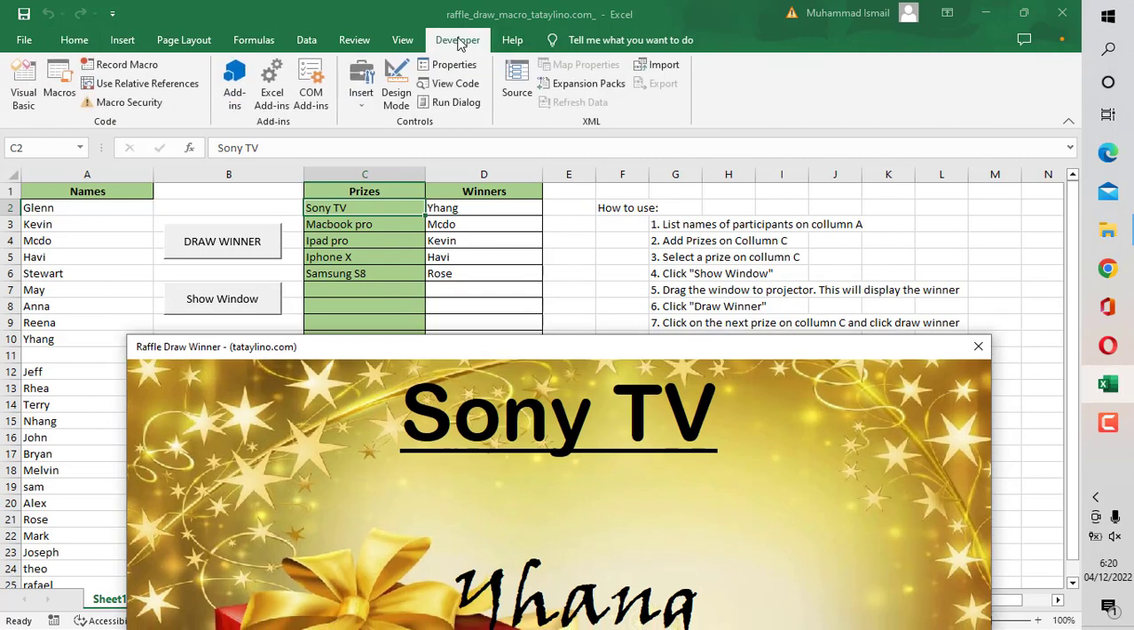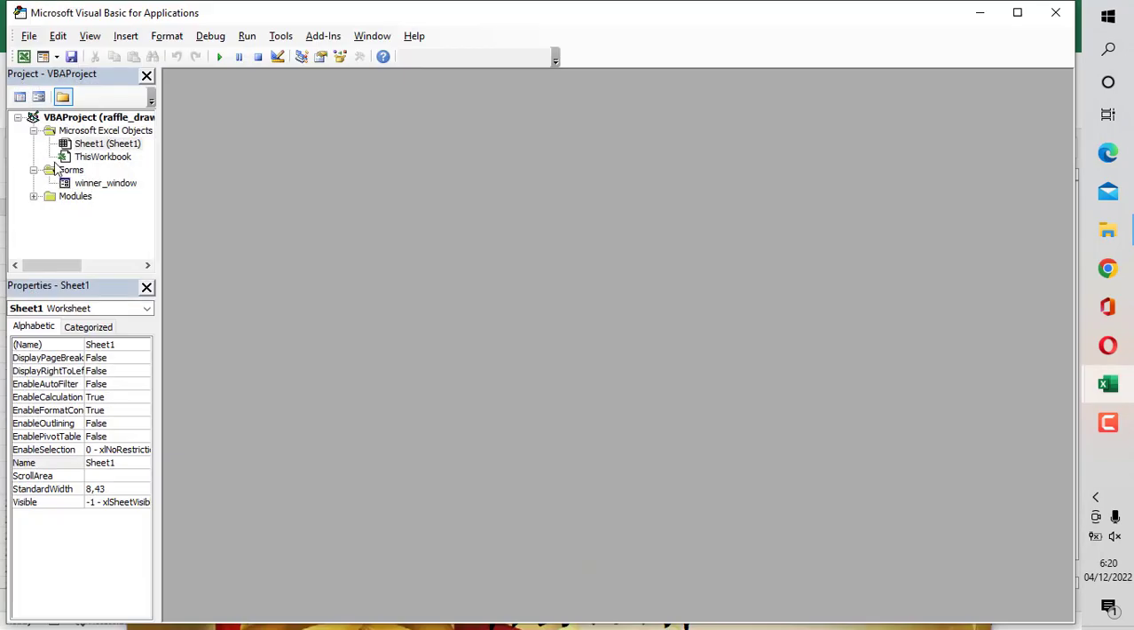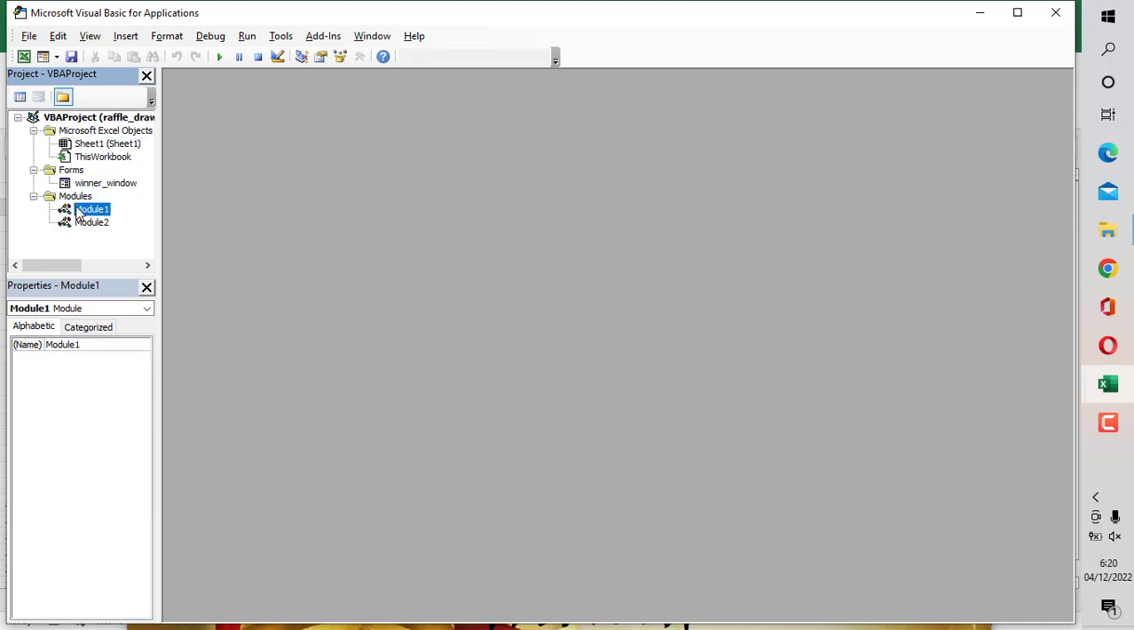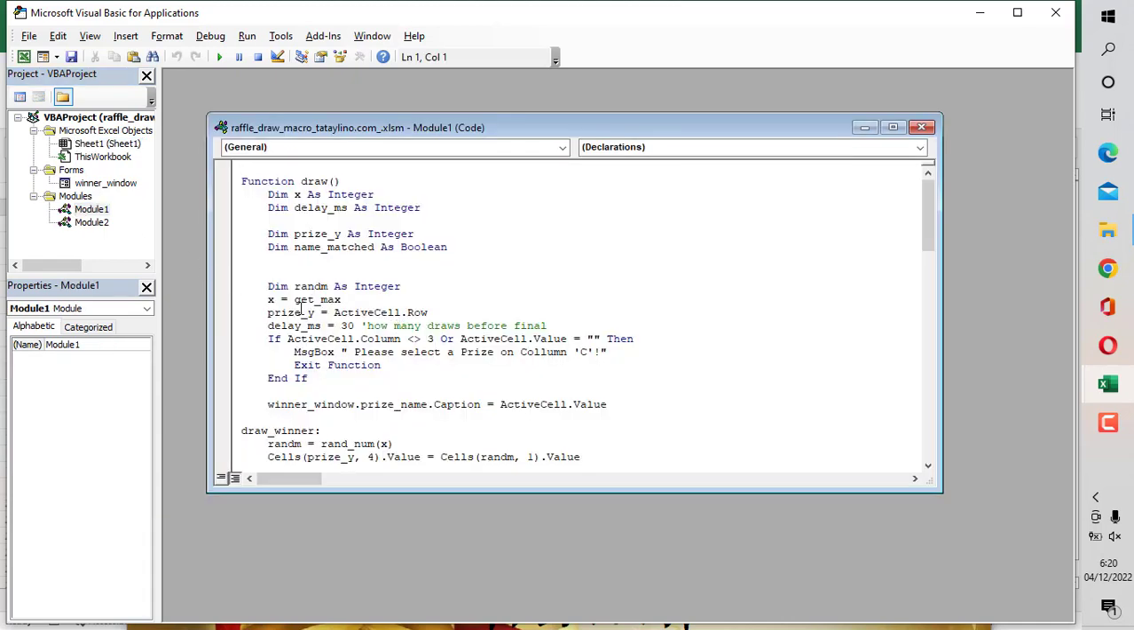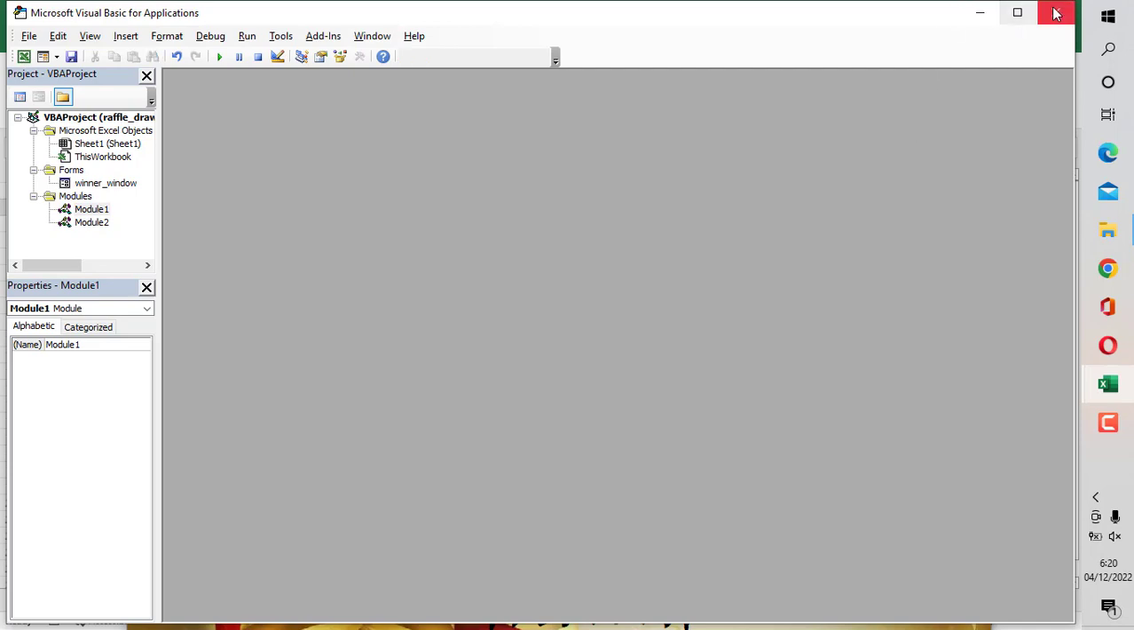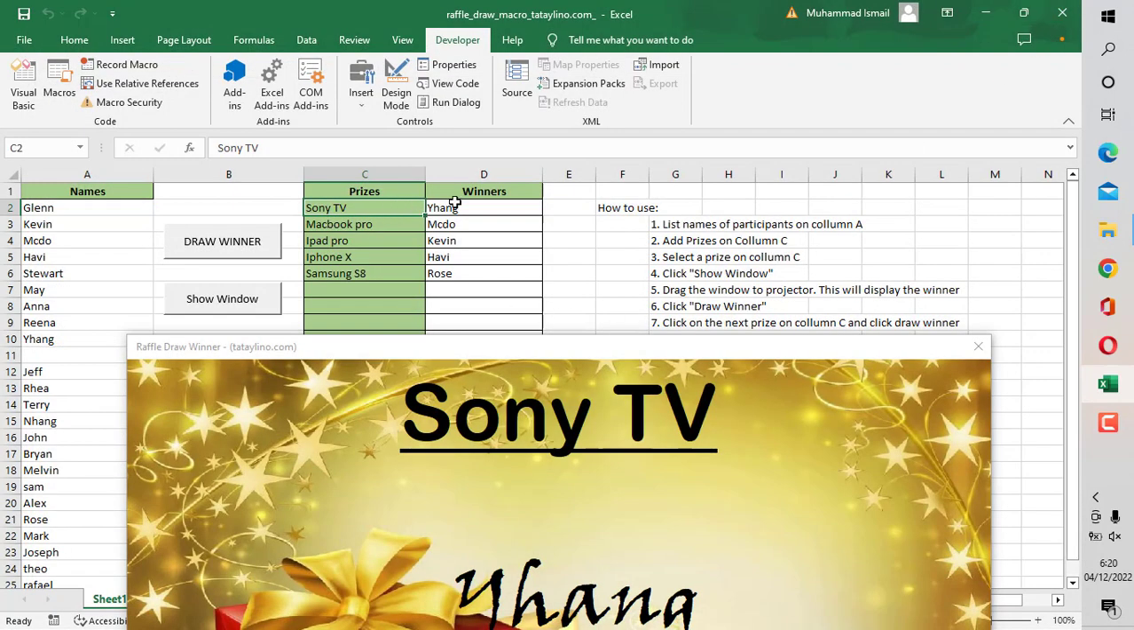And I want to show you the code for the macro by selecting the developer tab and then selecting macro, and then you can see here we have two windows. The first one, you can see the formula here, and if I change the count from 30 to 100, as you can see, we can withdraw for a longer time.